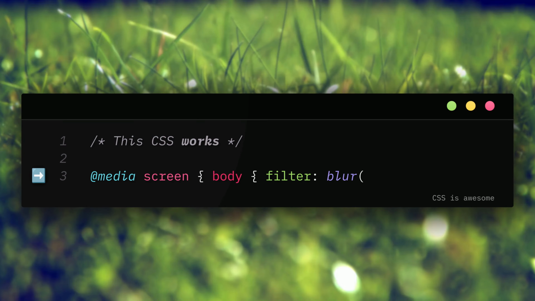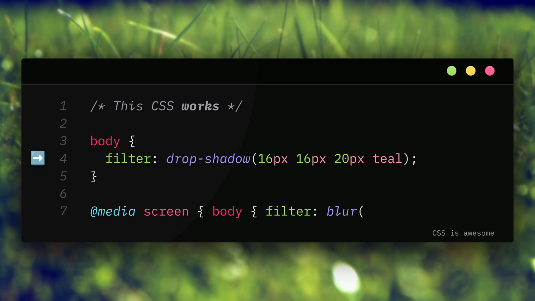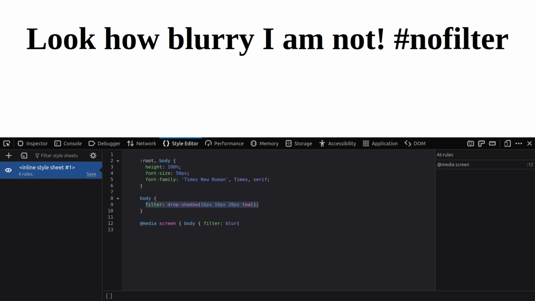Well, it applies a 0-pixel blur radius to the body element. This doesn't look like much, but we can actually see that this is what's happening. If we take this code, keep it at the end of the style sheet, but add something else before it, something with a different filter value, then we can see that we end up with 0-pixel blur radius.